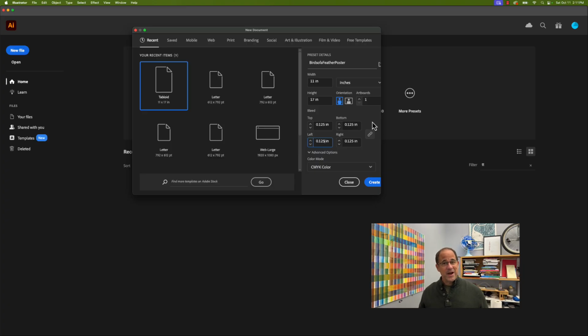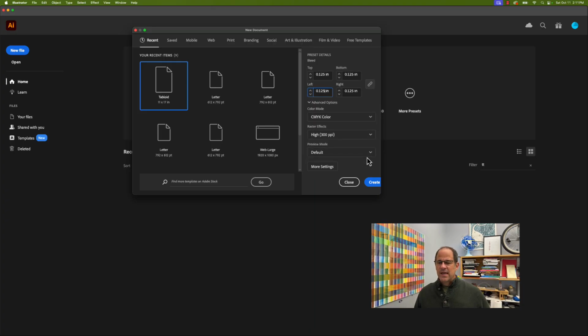And for this assignment, I would like you to do full color to the edges. Color mode is CMYK color. Raster effects. We aren't going to do any raster effects, so don't worry about that. The default for that is 300 pixels per inch anyway. Great, let's go ahead and hit create.